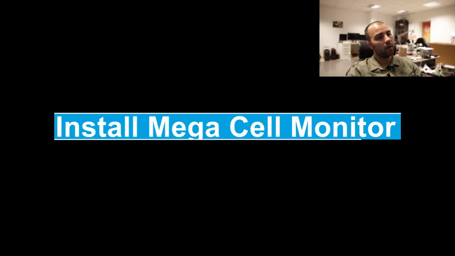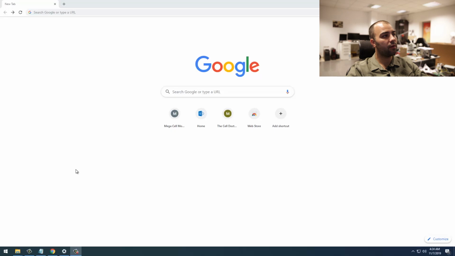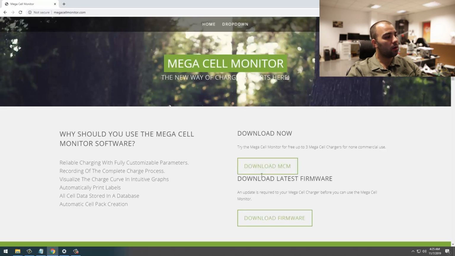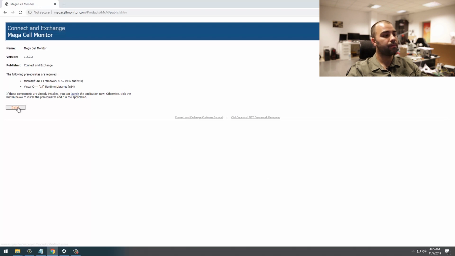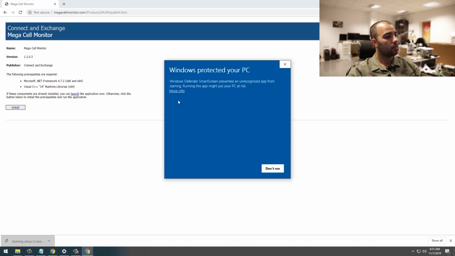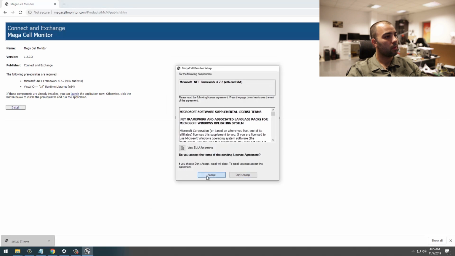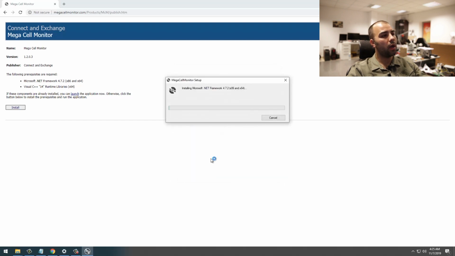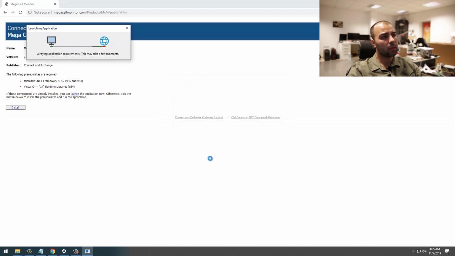Alright, so first things first, we got a cool intro for this project, and I will start with installing the MegaCellMonitor, the new software that Martin worked on. You can get it from MegaCellMonitor.com and click on the download MCM. Just run anyway, accept, and it should start installing the dependencies of this software.